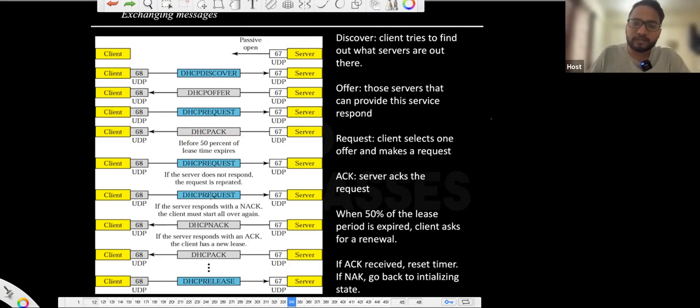If the server does not respond, then the request is repeated. It can request again if the server is not replying. If the server responds with an ACK, the client has a new lease. The server can also respond with a negative acknowledgement, in which case the client must start over again. It can say that I cannot assign you the IP address again. Then the client will just say, okay, now let me ask everyone again. So these are the small details. You can just read them out later also. It is just very simple.